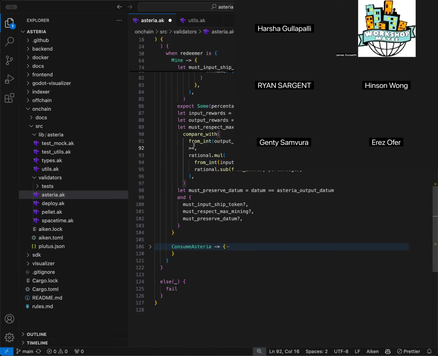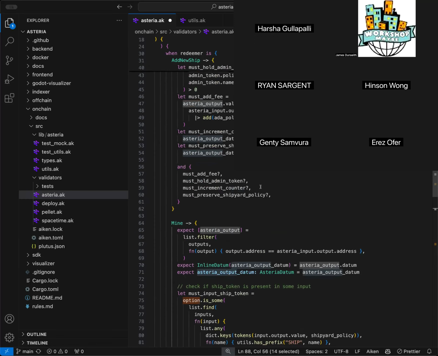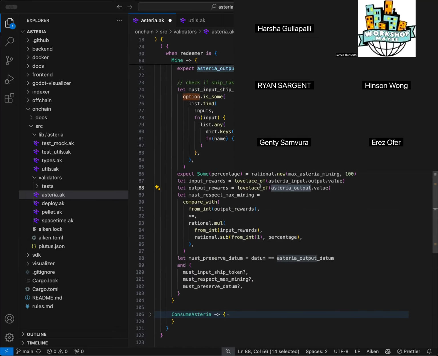So if I came along and said, hey, oh, sorry, this is what I was messing up. Output rewards. Is that what's being sent? No, that's what's staying at the Asteria output. Ah, that makes more sense. Look, so this is a little bit misleading. I read output rewards as what the player gets, but it's not. It's actually what's being returned.